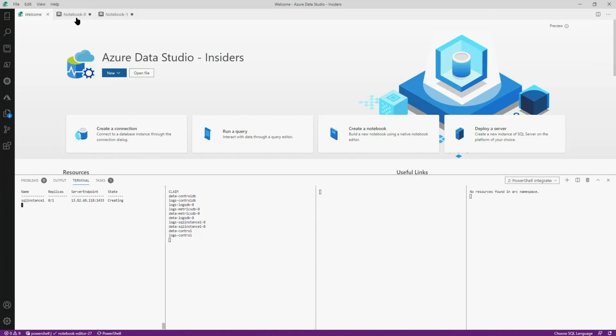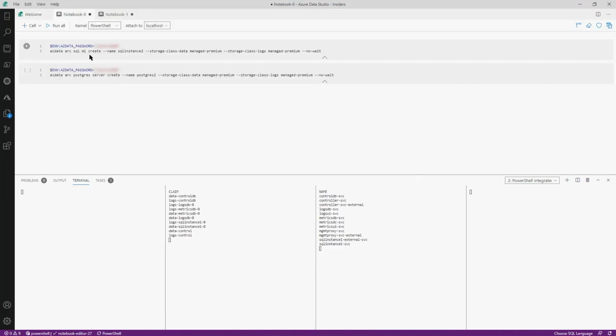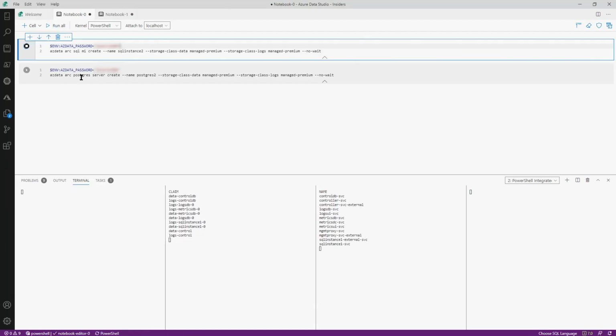Now, this is a great experience for the GUI, but I want to show you how we can do things with the CLI so we can automate things. Here we've got az arcdata sql mi create, and we're going to pass in the name and the storage classes just like we saw in the wizard. But in this case, we're using the CLI tool so we can automate things. Then we have the postgres server create command as well. We're going to kick off both of these with the notebook here.